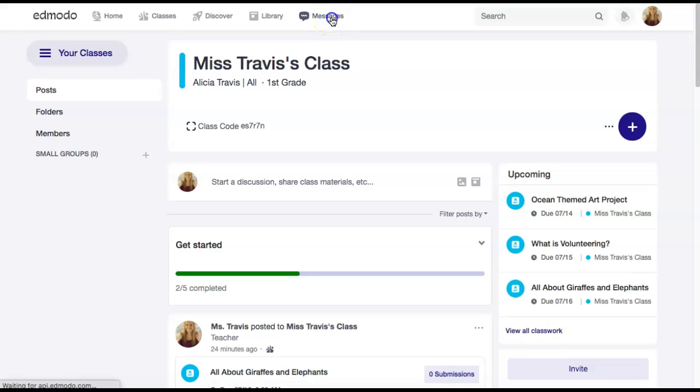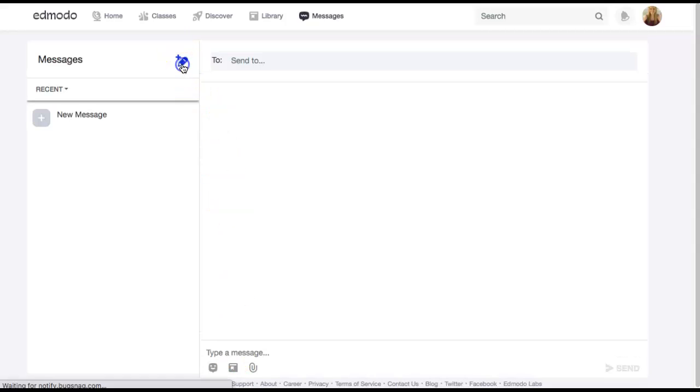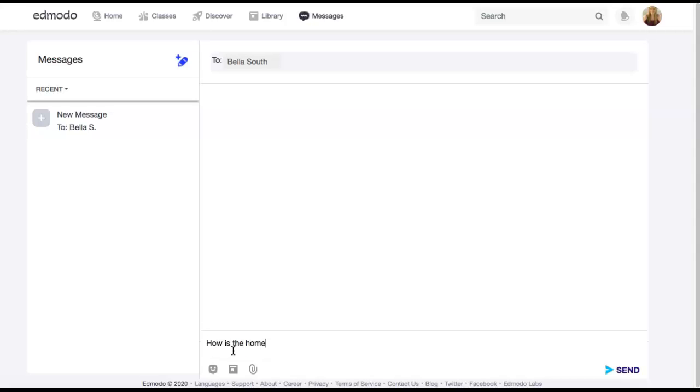But I really like this messaging feature. So if I wanted to talk to a certain student, you click on your student and you can type any message to them. So for this case, let's just say I'm asking how homework is going. You can easily send it or attach files just to one specific student, which is really nice.